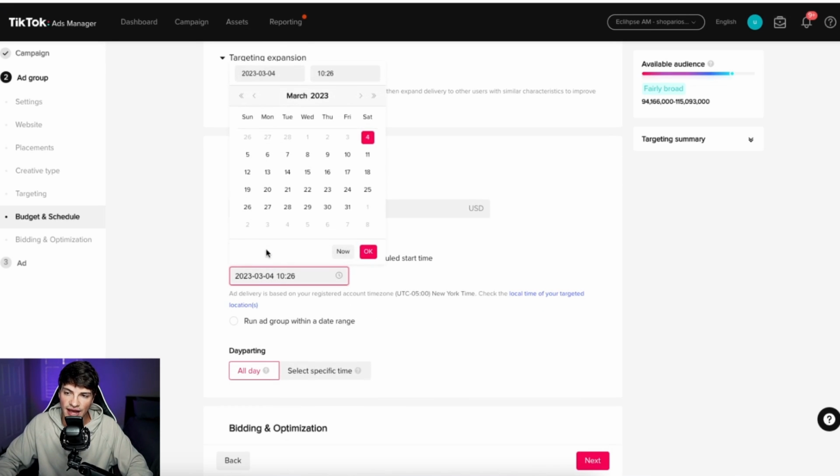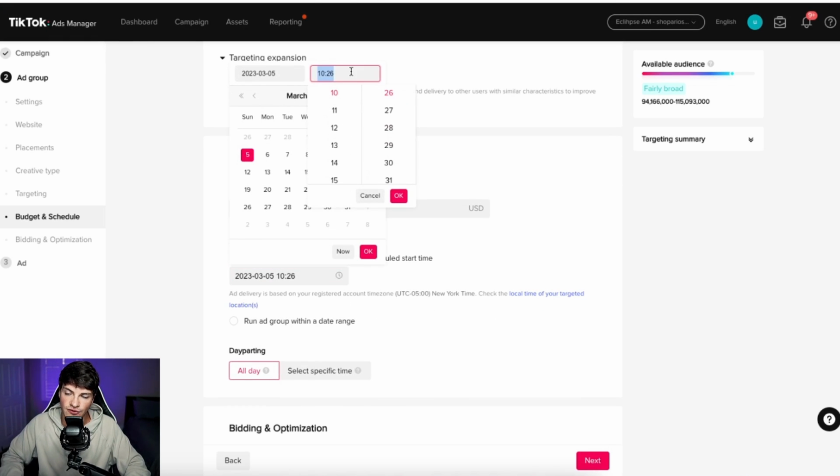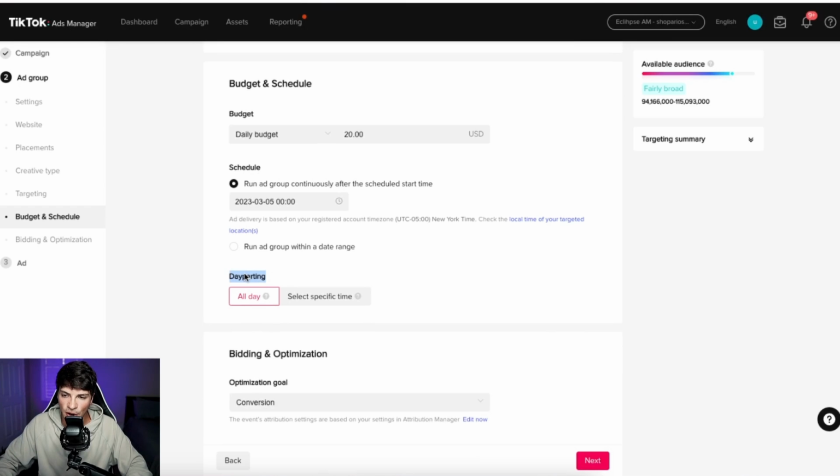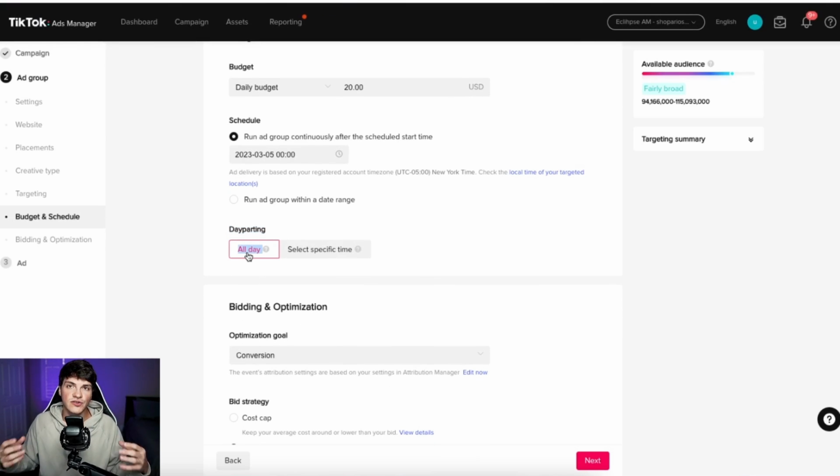Coming down to schedule, I always like to have my ads go live for the next day at midnight. So right here, we have the next day, we have the time for midnight, we can check that. And then for day parting, when it comes to the test campaign, I like my ads to run all day. So that way TikTok has 24 hours to get as much data on my customers as possible.